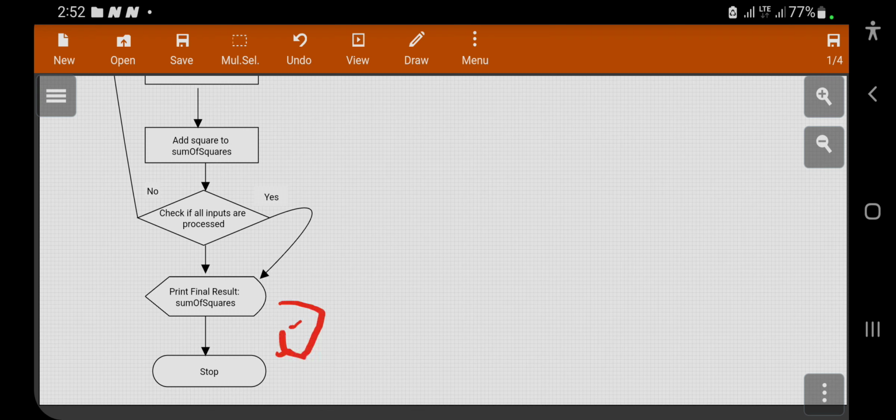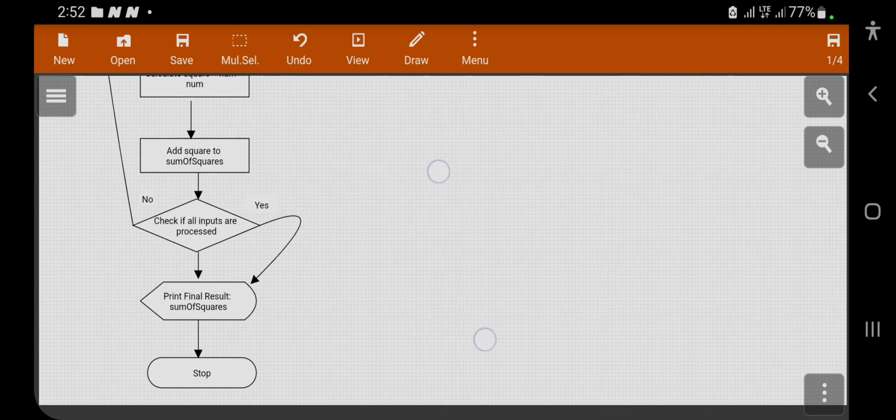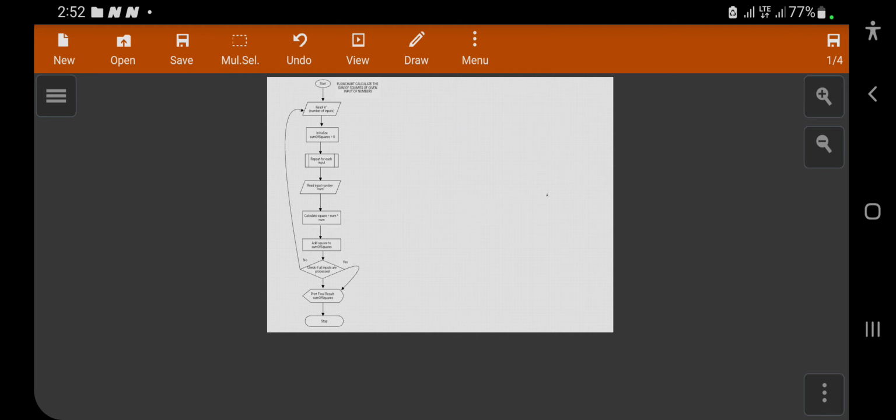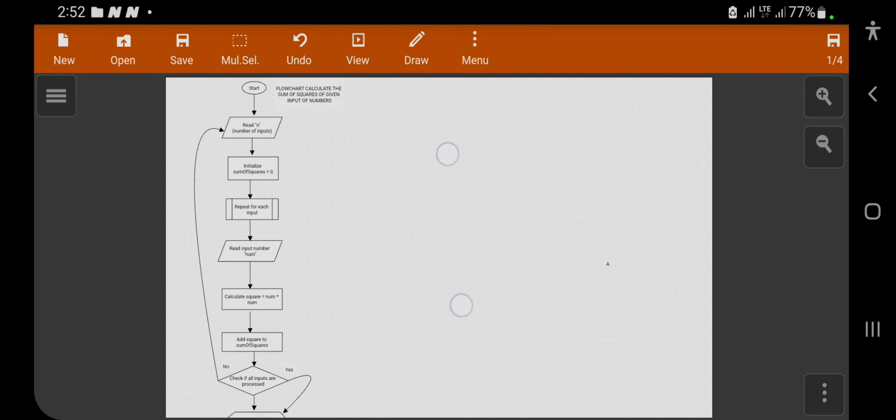So hello folks, we have ended up solving the sum of squares problem and understanding what flowcharts are all about. So now you can solve any problem related to flowcharts.